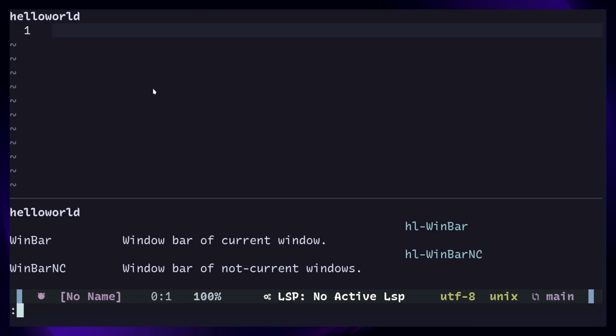Now we're going to set highlight, hi, to set highlight. The name of the group is WinBar. It has to be the exact name with the capital letters and all that stuff. Then we're going to set the GUI background.